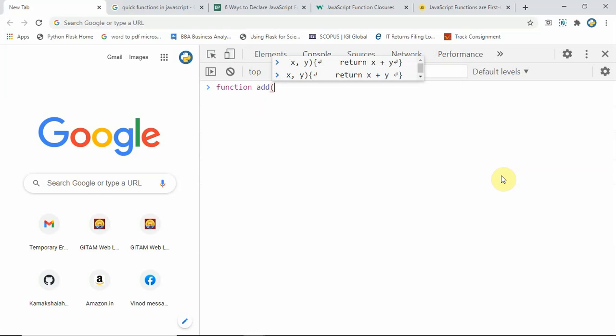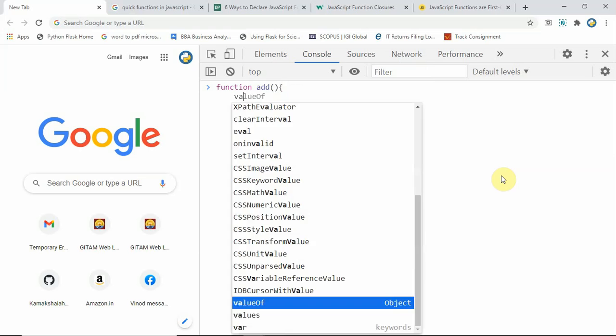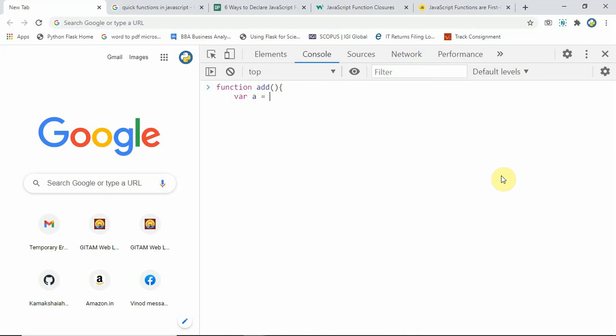So suppose I create a function, this time I create a function add with a different context. I'll make an empty function, so I don't give any parameters here. Inside it, I create A, and this is going to be 12, and B is going to be 13. Let's see what's going to happen.